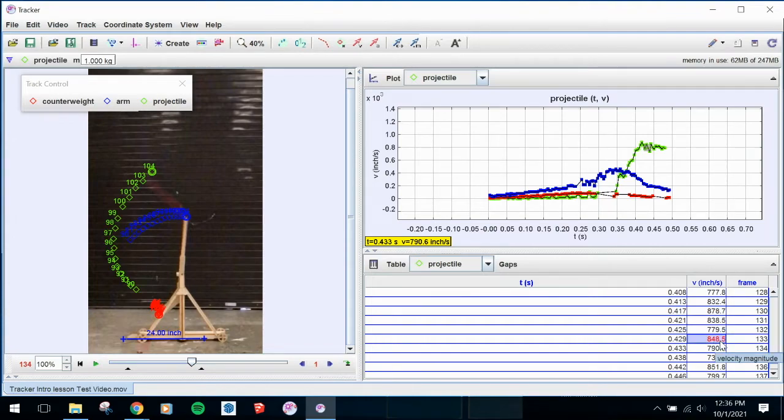So just pull out Siri and say, convert 848 inches per second to miles per hour. 848 inches per second is equivalent to about 48.2 miles per hour. 48.2 miles per hour. That's pretty darn fast for a tiny piece of clay and a 1 kilogram counterweight. So this trebuchet does a decent job, I would say. Anyway, this is how we essentially get Tracker all together.